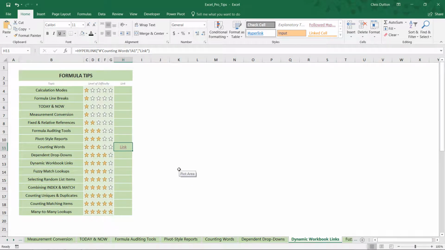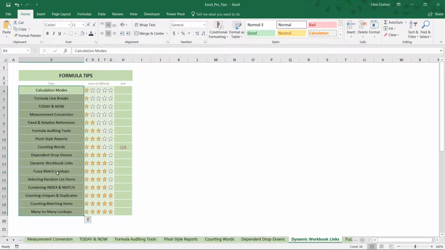And we could follow the same approach and do it 15 more times to populate the rest of these links. But obviously that's a little bit slow. It's a little bit manual. And if you needed to populate several hundred links, that's really not a feasible option. And because we've got our worksheet names here in column B, we should be able to simply reference those names as part of our hyperlink function.